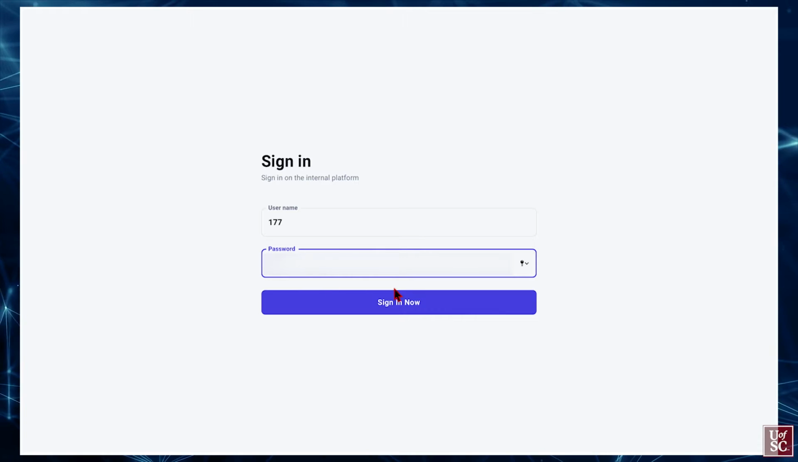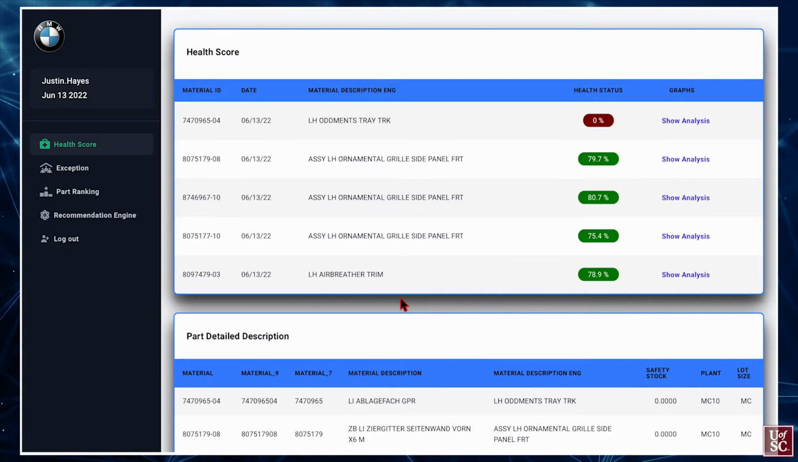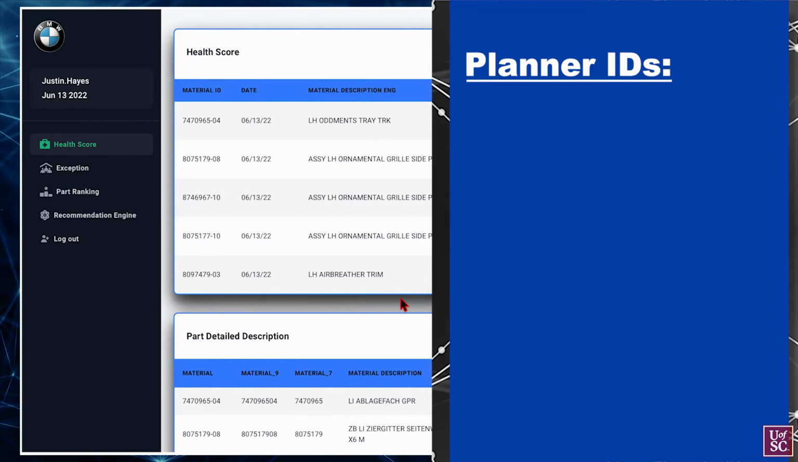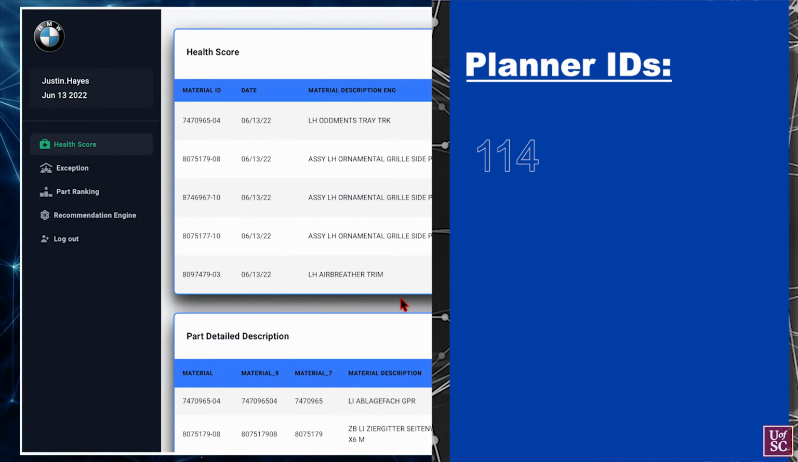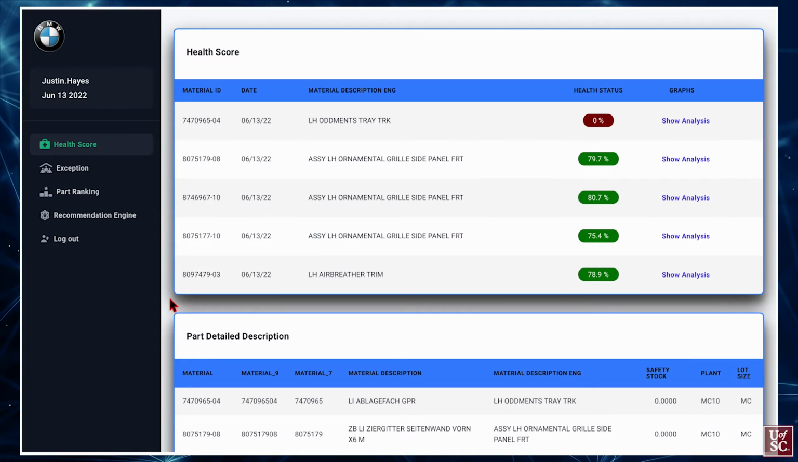The dashboard has views for 4 material planner IDs that represent a subset of the overall material planners. In the future, the number of possible logins can be increased to accommodate more planners. The different usernames correspond to the planner IDs, which are 114, 594, M11, and 177. In this demo, the passwords for each account are identical to the usernames for simplicity.